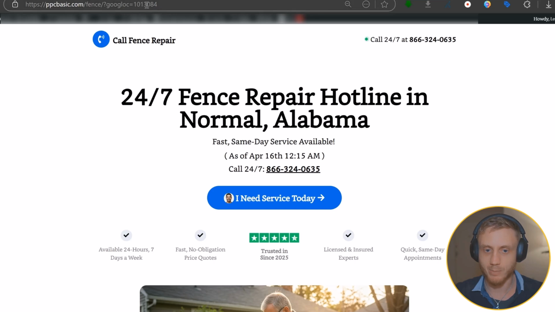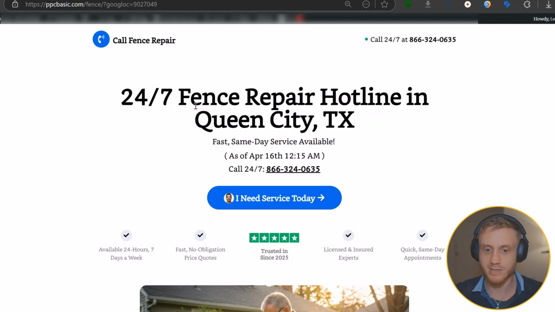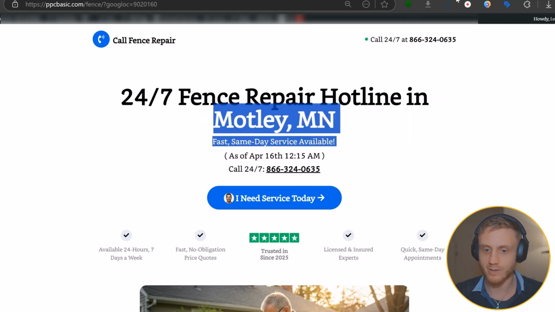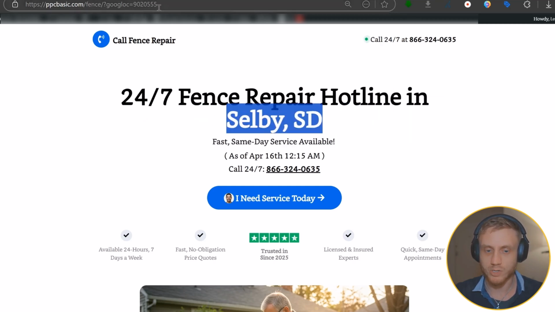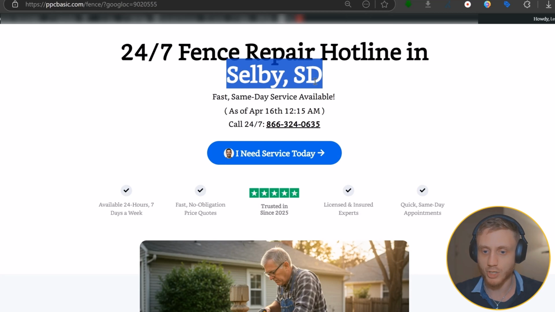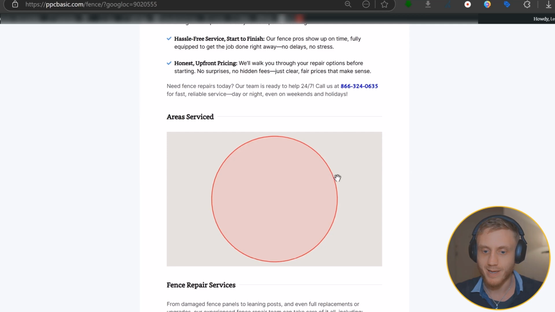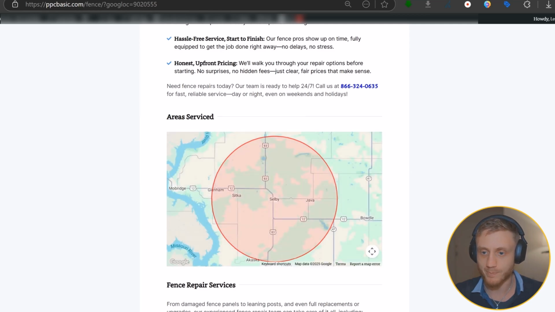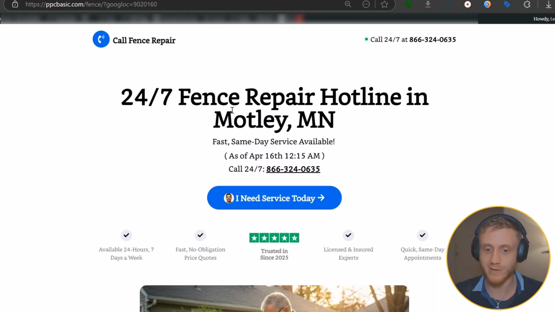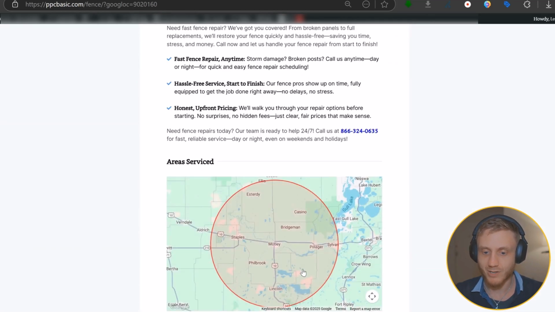As you can see, each time the number changes, it corresponds with a different city. Here's a different city, etc. And each one corresponds to a different number. So this is how you essentially hyper-target the landing page that you're advertising to the person that's visiting. So even though it says Shelby or it says Selby, South Dakota, we'll go to the bottom here and it will also show them on the map. So our service for 24/7 fence repair also serves Motley, Minnesota. And you can clearly see that we have a 20-kilometer radius around Motley, Minnesota.